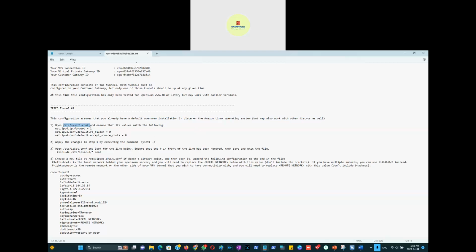So the first thing it says is to go to this file, sysctl.conf, and ensure that its values match the following. So make sure that these 3 lines are present there for net.ipv4. These are just specific configurations for the network interface card for the EC2 instance. And if we want to connect through a VPN client to the VPN server, then these lines should be there for the network card in this particular file.